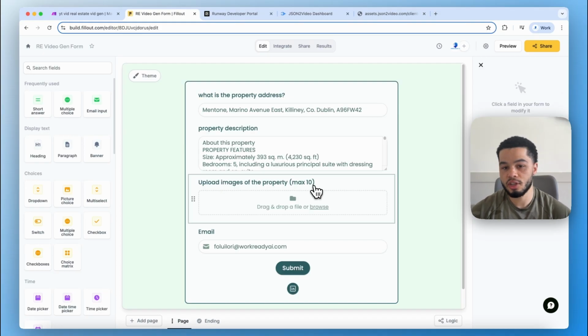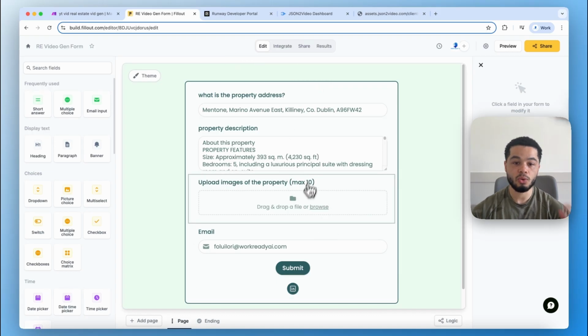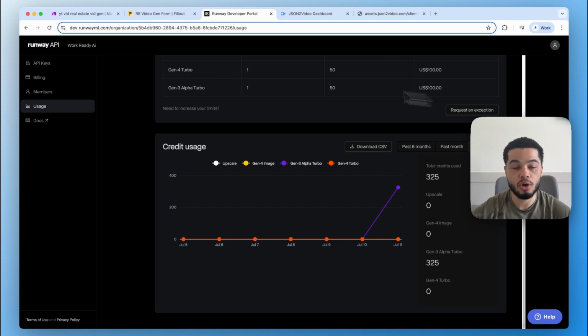But when you're creating these videos, you can decide how many images you want to use, how long you want the video to be, etc., which we'll do in make.com later. So after we have created that form, then we're going to come over here to an app called Runway. Runway is going to generate the video.